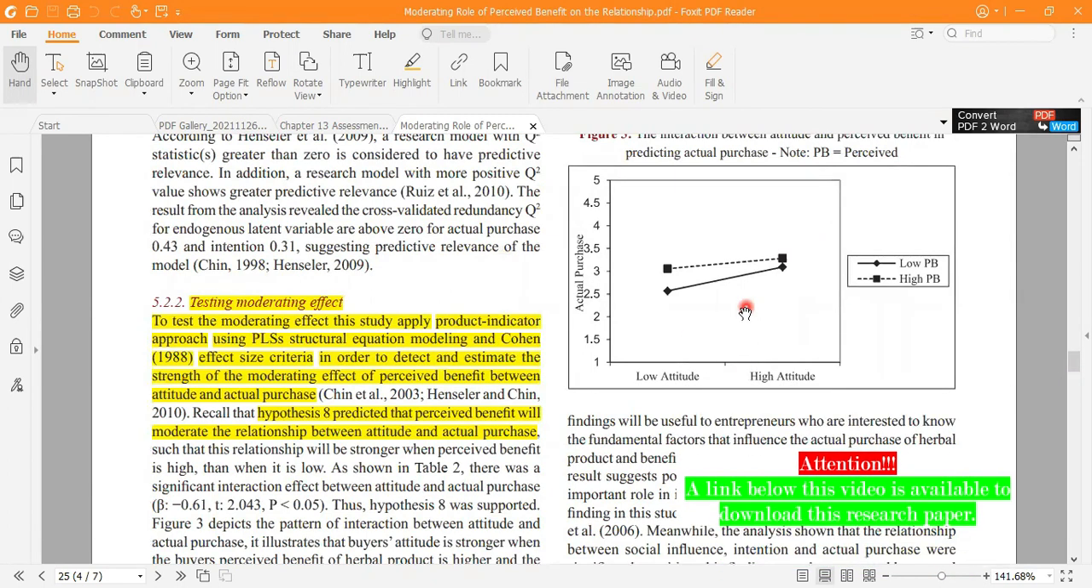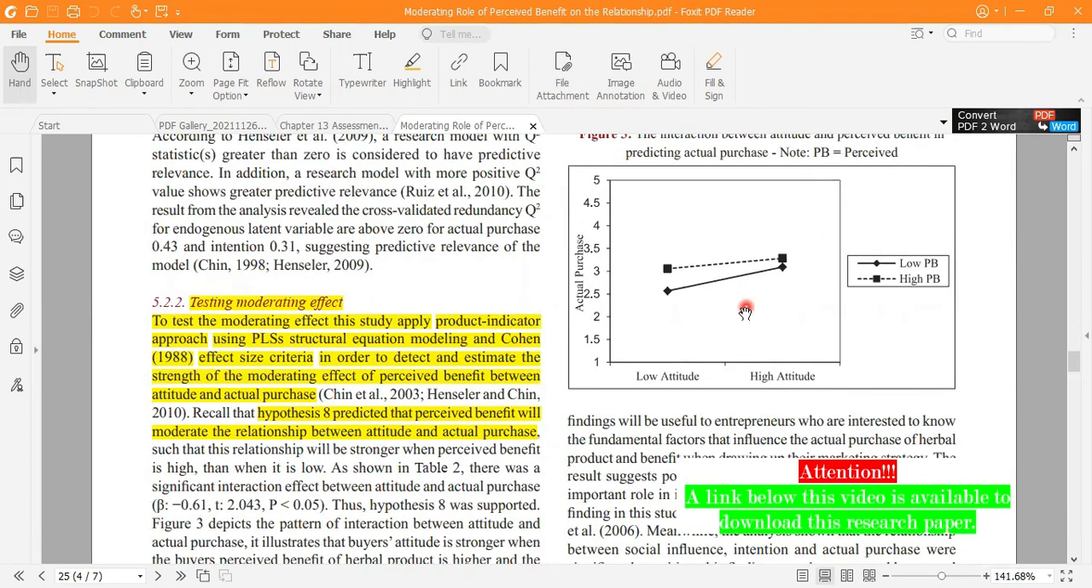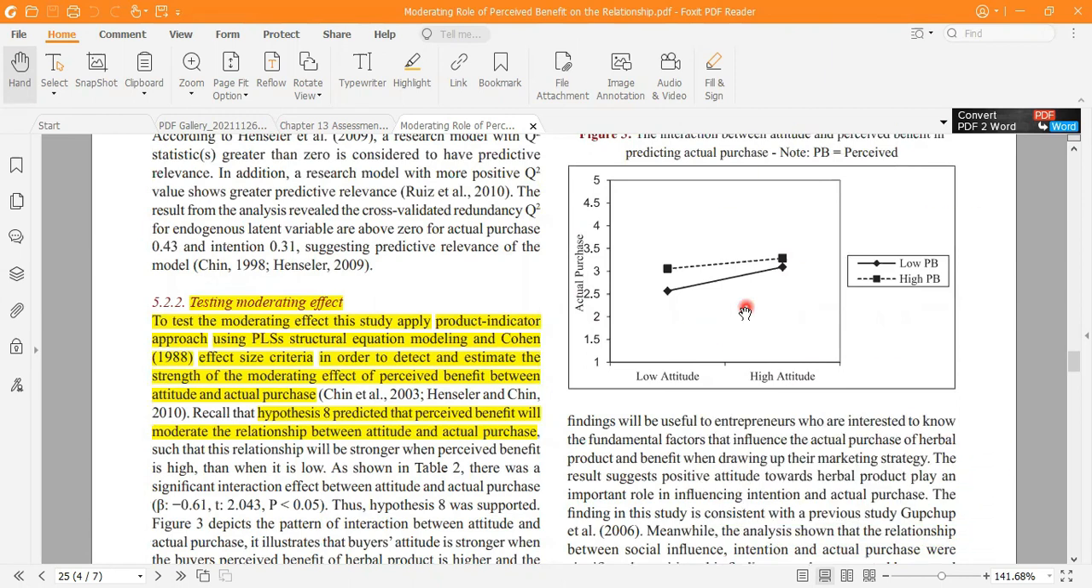In this way you can keep your slope which was developed in Excel, and you can keep it here and report it. For example, the hypothesis predicted that the perceived benefit will moderate the relationship between the attitude and actual purchase. So in this way you can report the results of your moderation analysis.